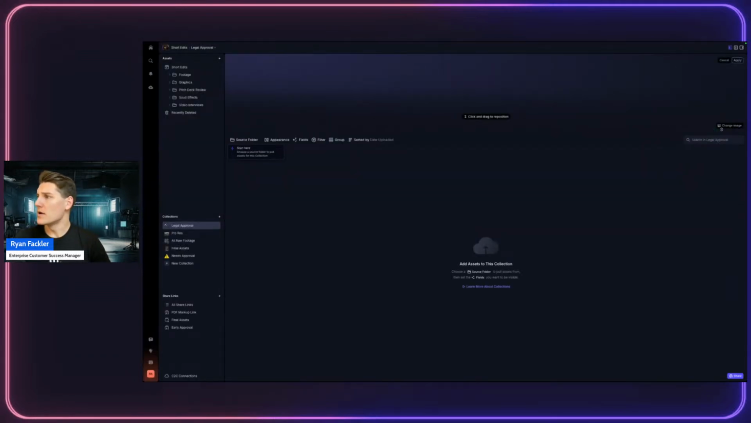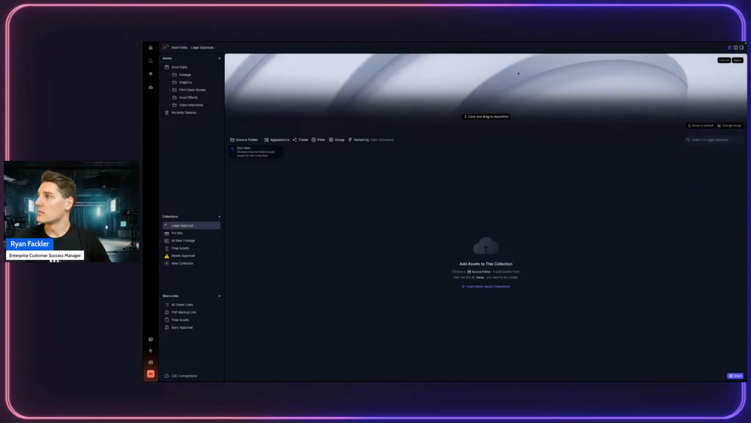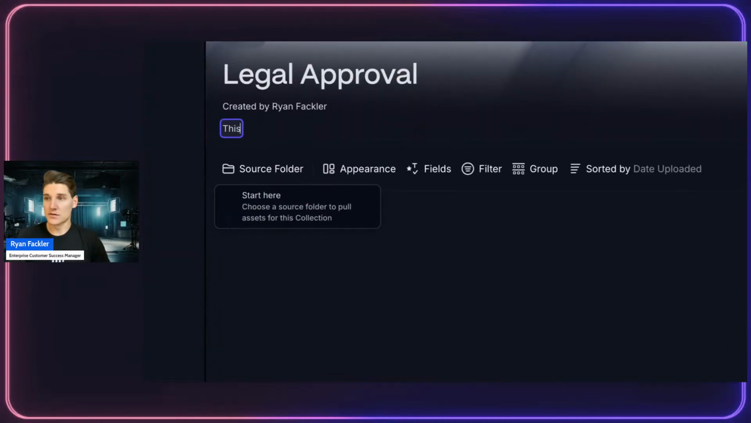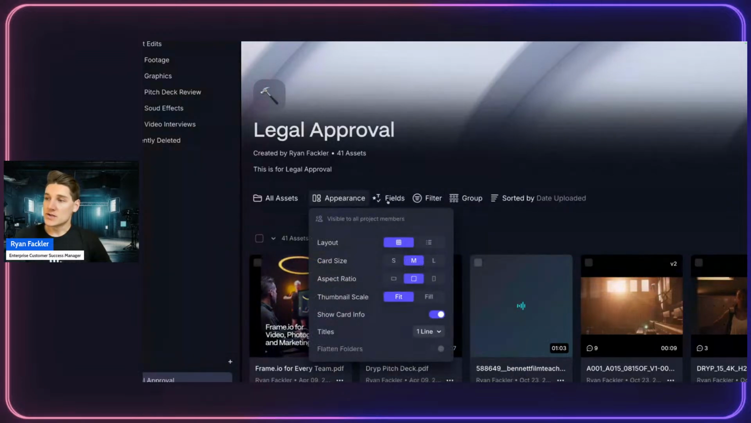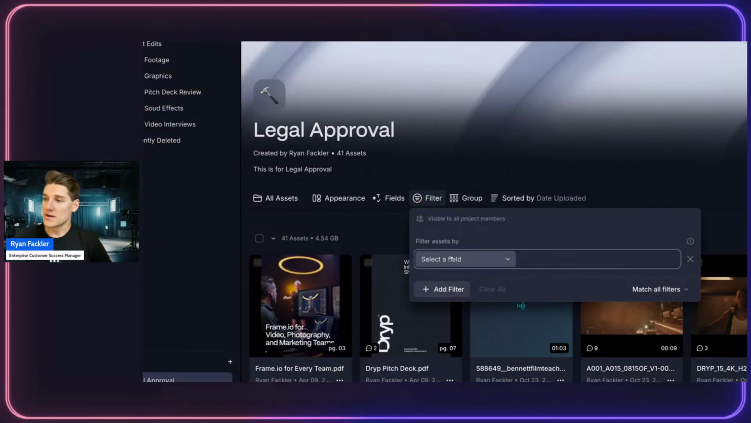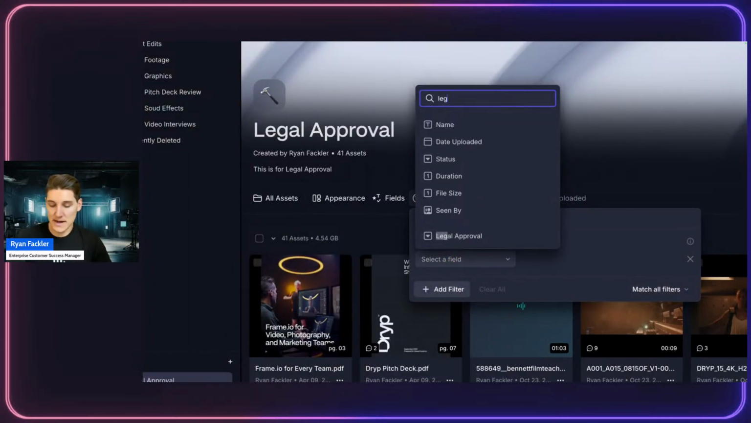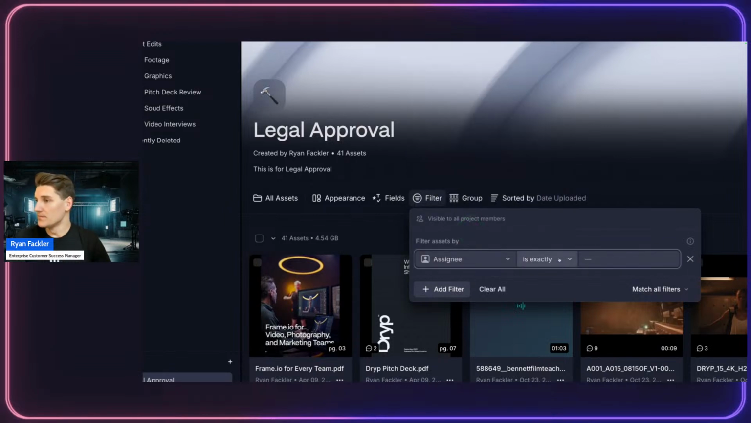And we can adjust our own background image. I can drag and drop my own image, or I could choose from a custom one. Let's just create a simple one here and apply. I'm going to add in a text description and say this is for legal approval. I then can select the source folder. Do I want it just from one folder or everything within my account? I then can change the appearance and the fields, but I want to filter now where I can search based on this metadata field that I added, which again was legal approval.